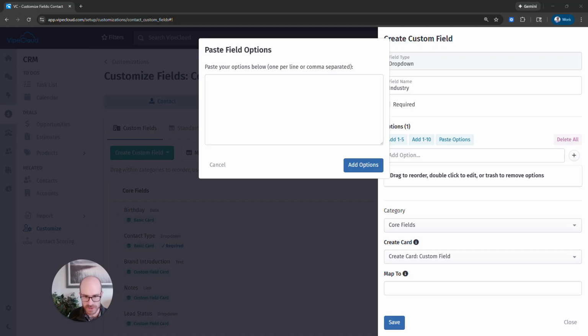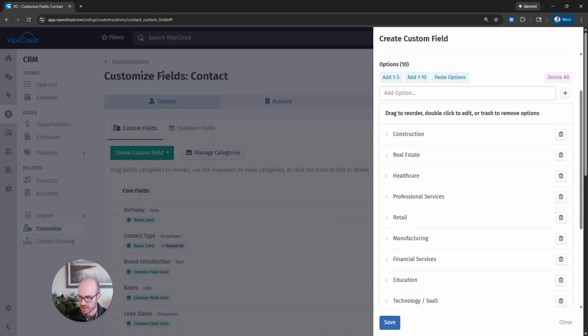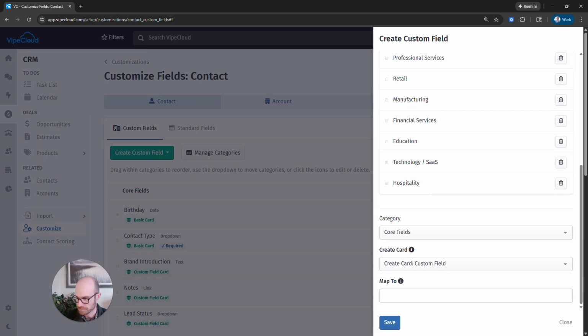So I'm going to hit paste option. I'm going to select, you won't see this, this is on a different screen, but I've got a ChatGPT window that's open, pasting in a bunch of different industry options. It doesn't even matter that there is a space between these options. I paste them in, hit add options, and there we go. We're able to just mass update the options for this industry field.